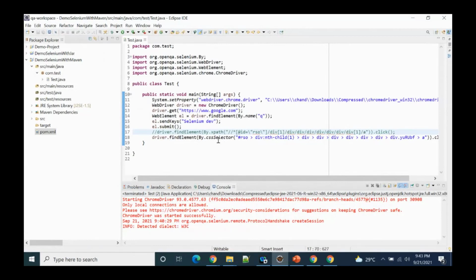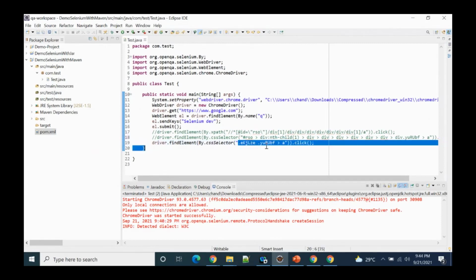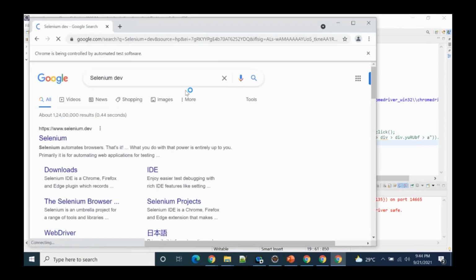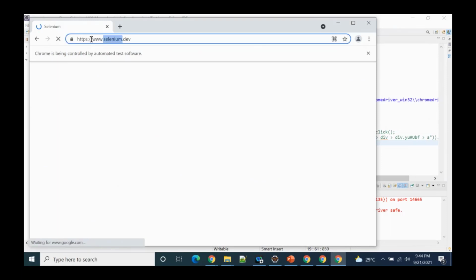So you can see this CSS selector is too long, right? If I use the CSS generated from that plugin, driver.find_element(By.CSS_SELECTOR, and then paste it, .click, you can see now it is very small. Instead of calculating all these things, it is now calculating just this thing. Let's see whether it is working or not. Yeah, you can see now it clicked on the first link, so it is working fine.